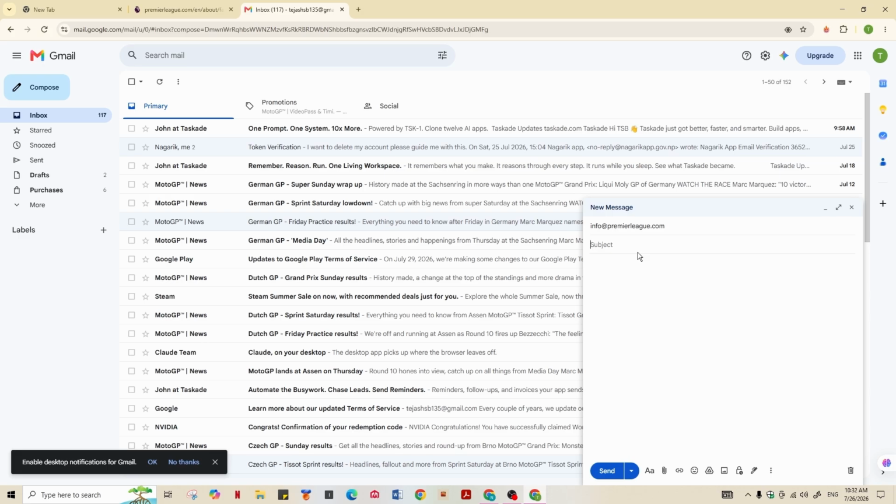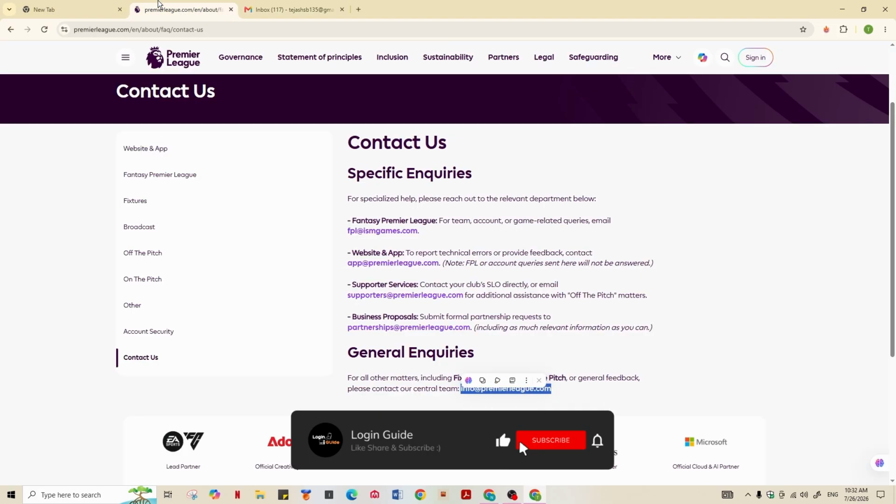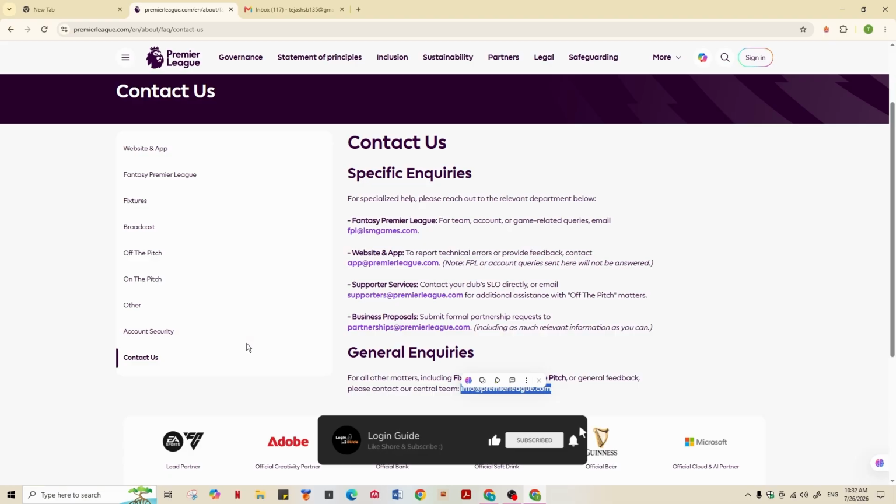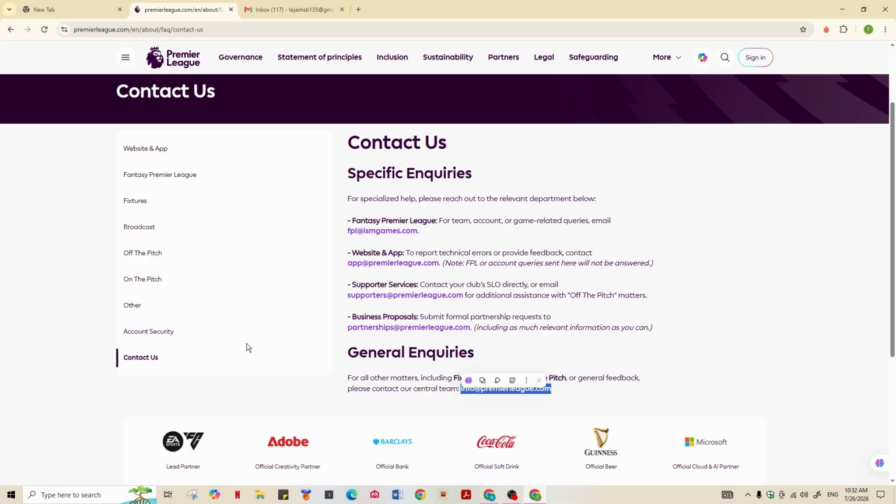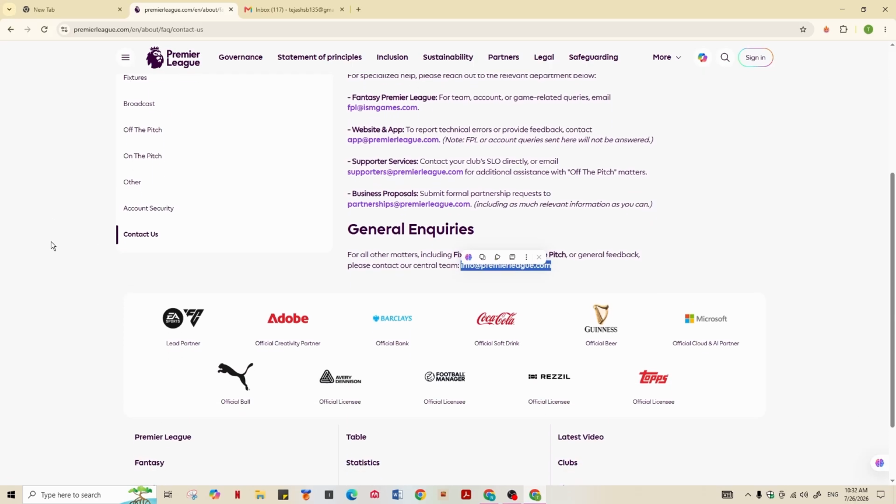and in the body of the email, write a request for account recovery. Be sure to include the following essential details like your registered email address, your team name, your last successful login date, and then send the email. Now, what happens next is the Premier League support team will respond to your email within few days, follow any instructions they provide to complete your recovery, and that should definitely help you get back your account.